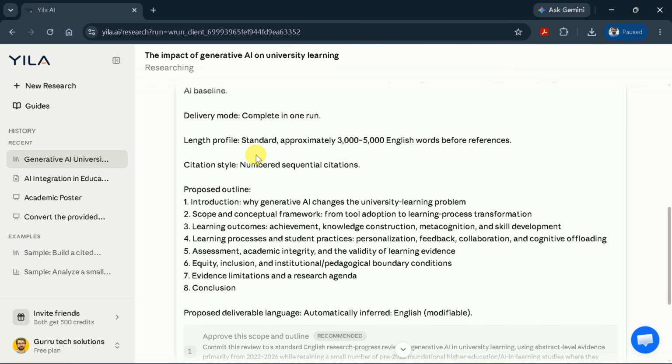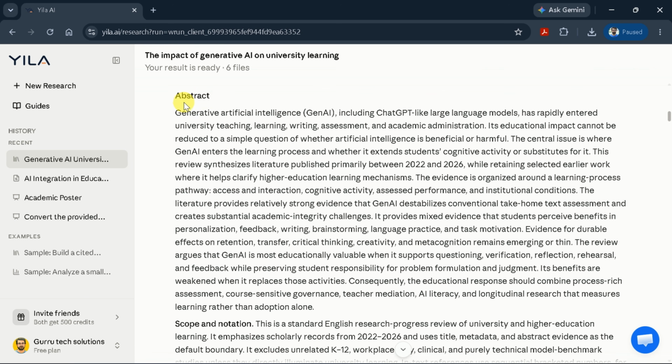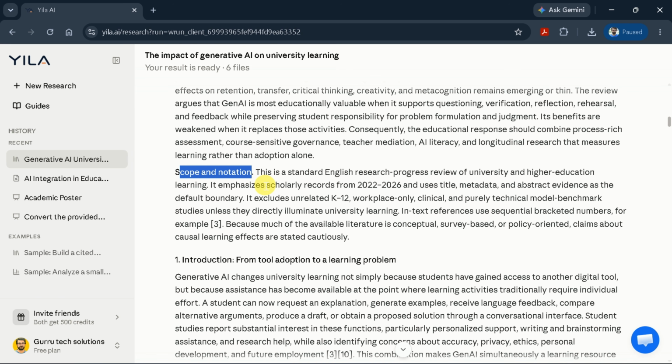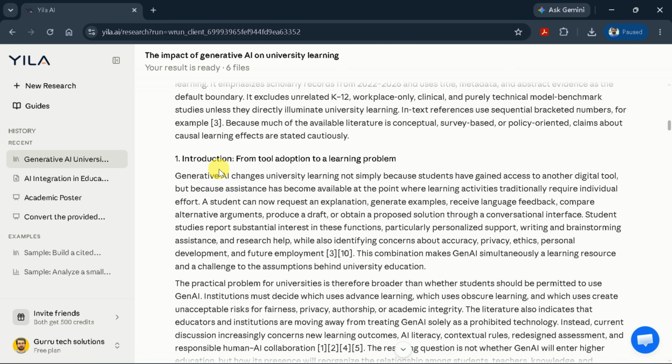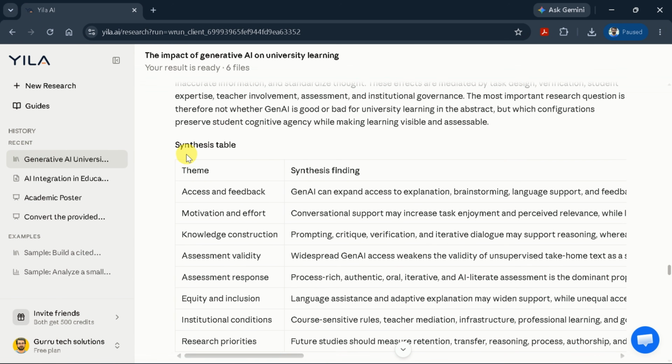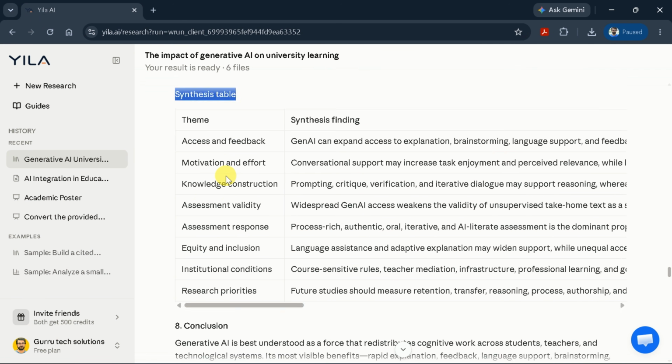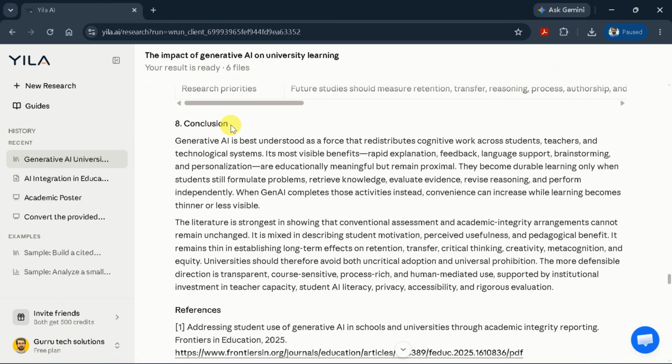Once approved, Yila AI generates the full review, starting with a detailed abstract, followed by the scope and annotation, then the introduction and the rest of the sections. The result is genuinely comprehensive, including a synthesis table summarizing key themes and findings, and wrapping up with a conclusion and a full reference list.